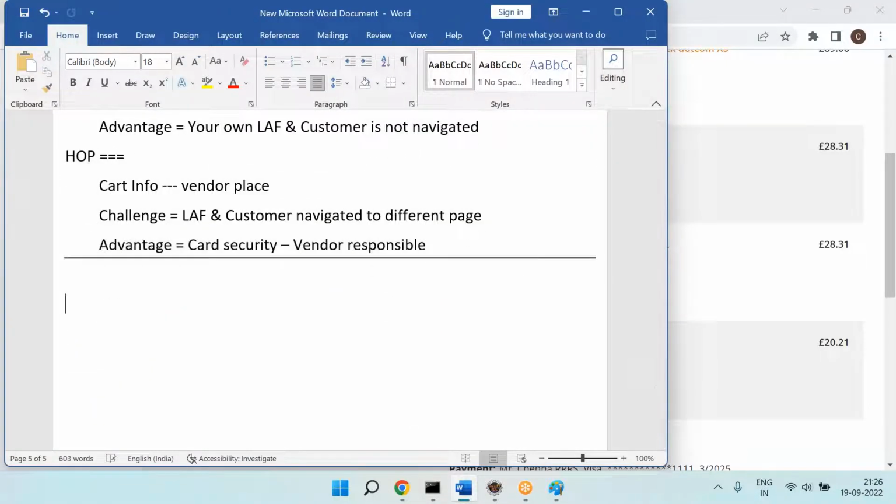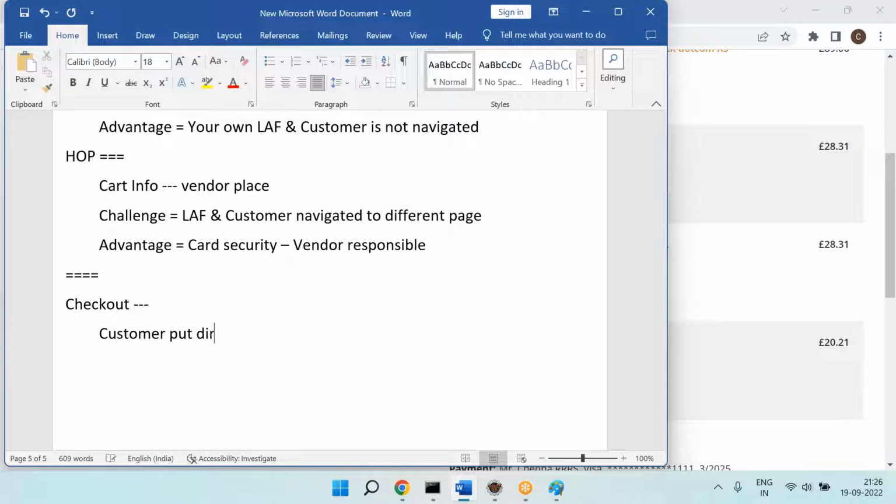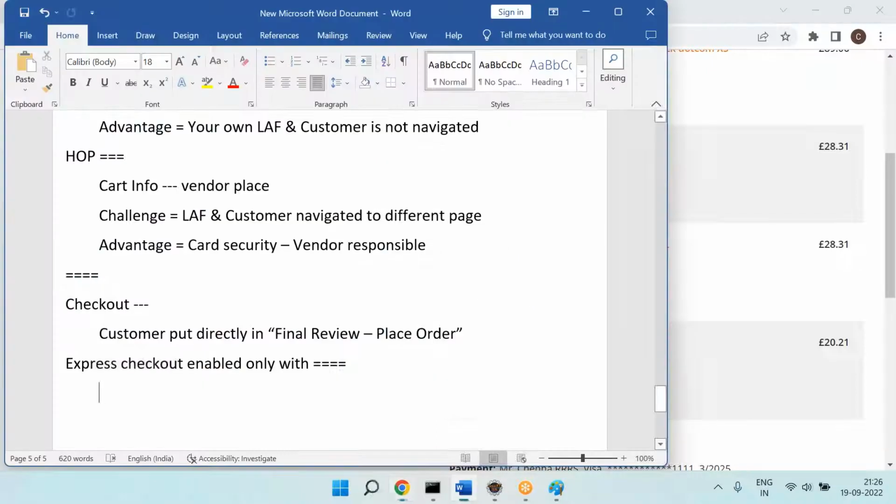So therefore, there are 2 points here. What is express checkout? Express checkout means the customer is put directly in the final review to place the order. But express checkout is enabled only with certain conditions. What are the conditions? With some conditions satisfied.